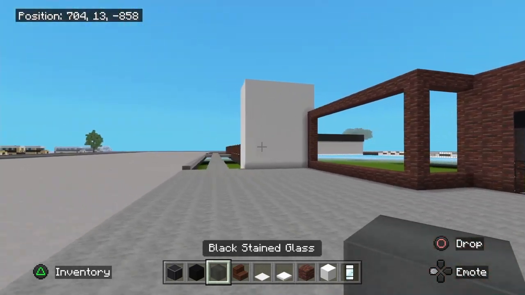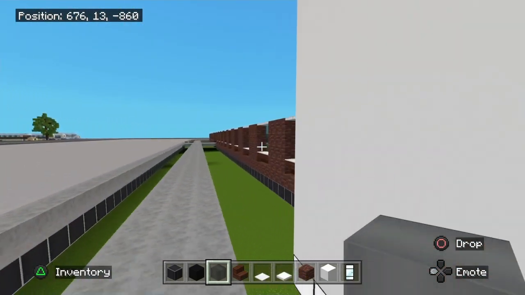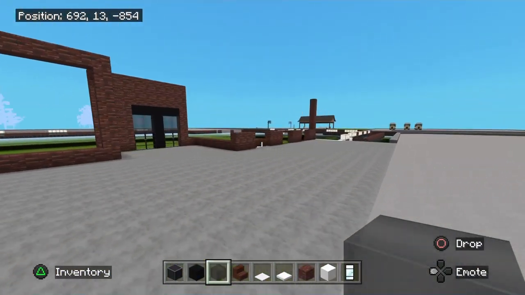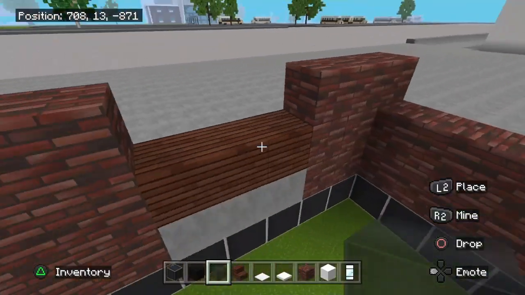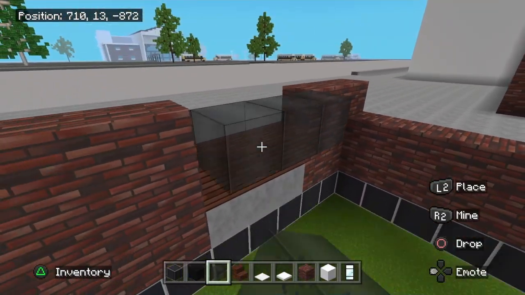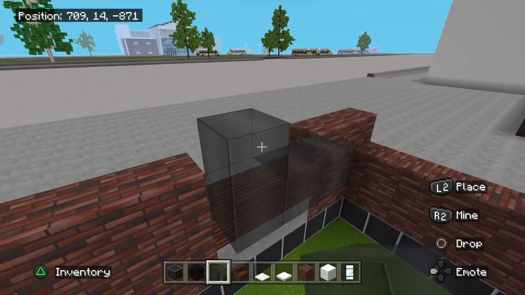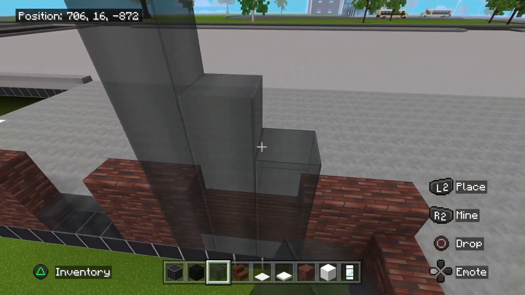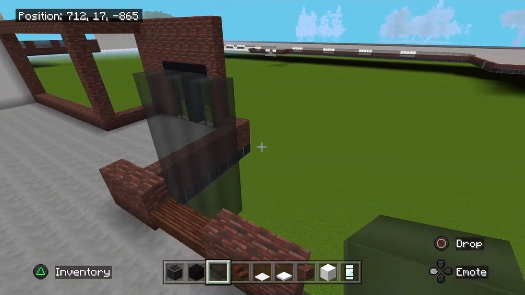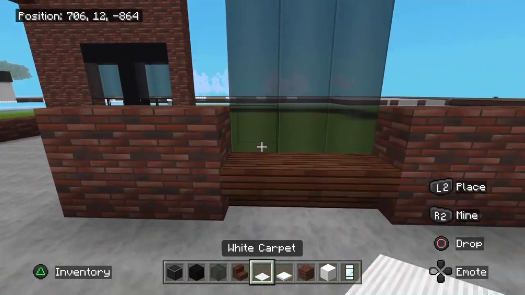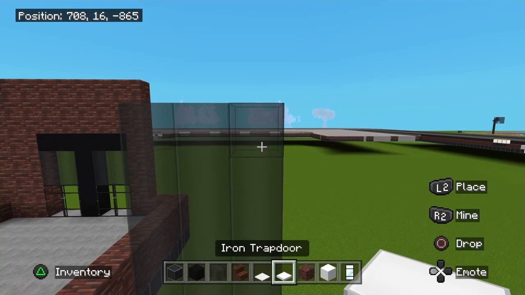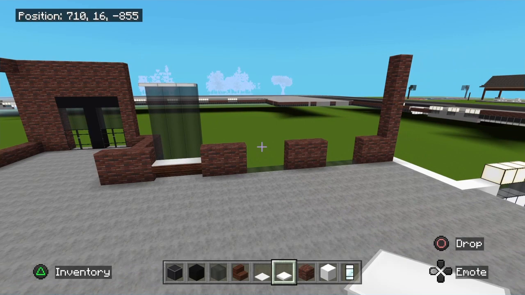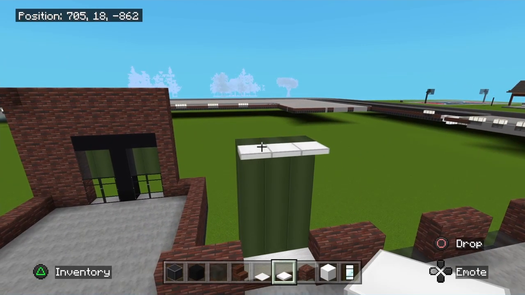And what I've done with those windows there, the glass in the back, these are a 3x3. I'm gonna do a 3x5 on these. So the glass on the back, they're gonna be 3 wide this way, but 5 tall. So that's 1, 2, 3, 4, 5. So pretty much the same as the others, but they're gonna be a little taller. So you're gonna do the white carpet here and the iron trap doors here. So do the same thing on these others, and then that brick will go right on top of these windows.